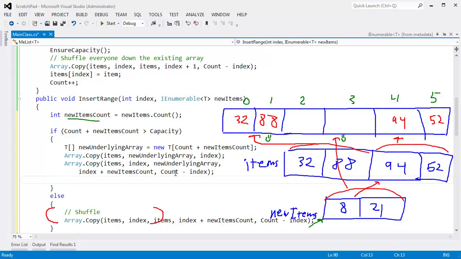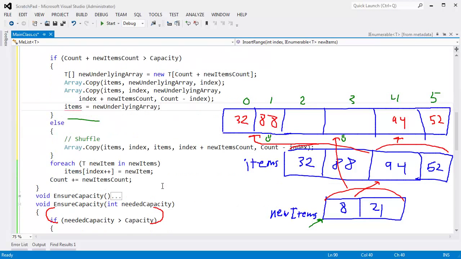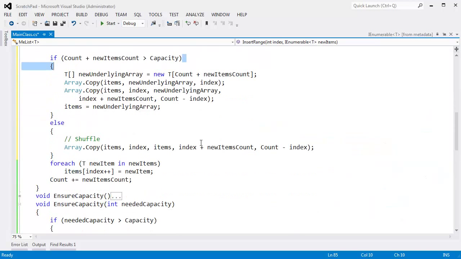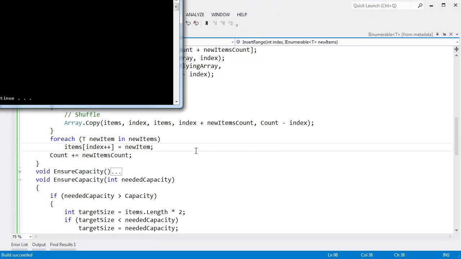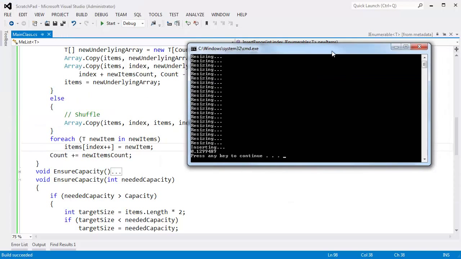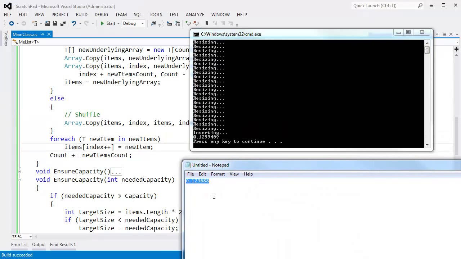And then we need to ditch the old array. Items is currently referencing this old array. We want it to reference our new underlying array. So new underlying array, and I think we're good. Let me get all that off the screen. Let's Control F5 that. Hopefully it runs faster than our previous one, and it looks like it didn't. All that work and it actually ran slower. Okay, we didn't gain much here.